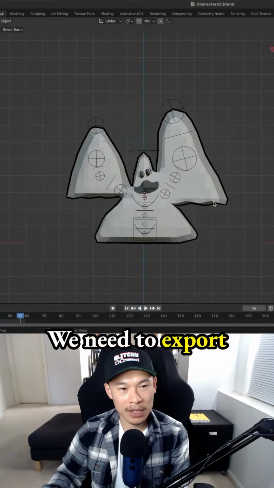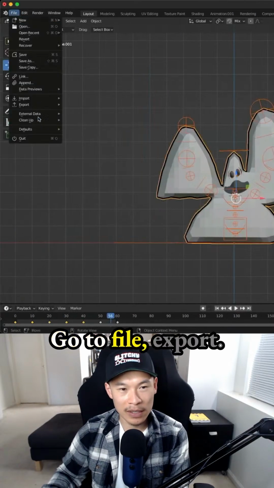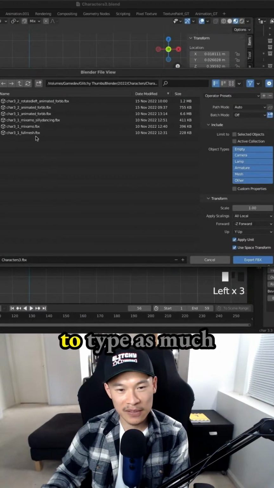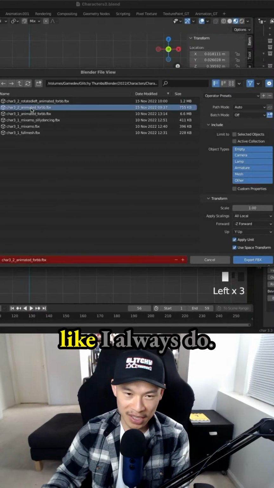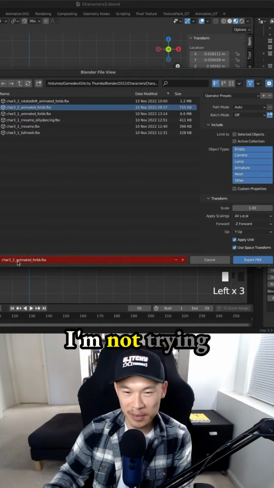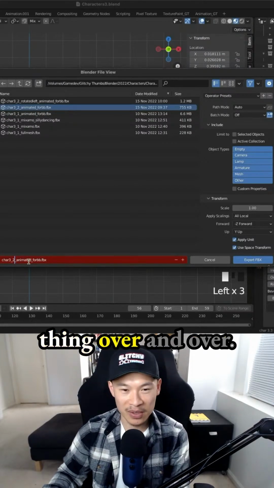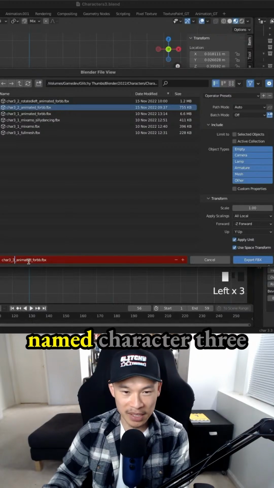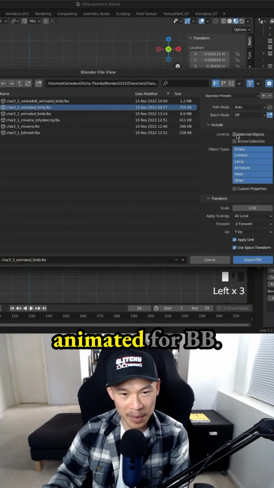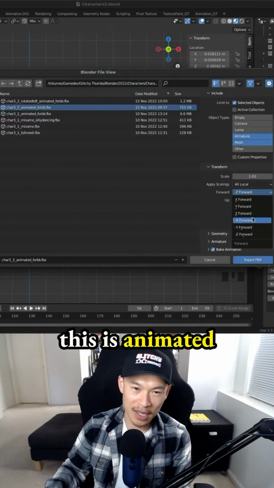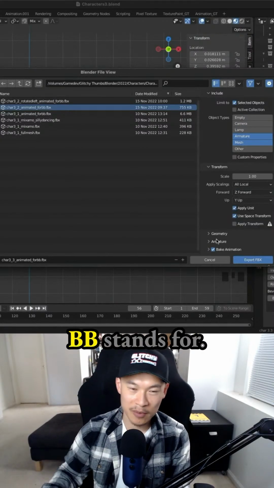We need to export this FBX now. Go to File, Export, select a previous character's name, so we don't have to type as much like I always do. I'm lazy. I'm not trying to always have to retype the same thing over and over. This one's actually named character 3_3 animated for BB. That's how I labeled it so that we know this is animated for Buildbox. That's what BB stands for.